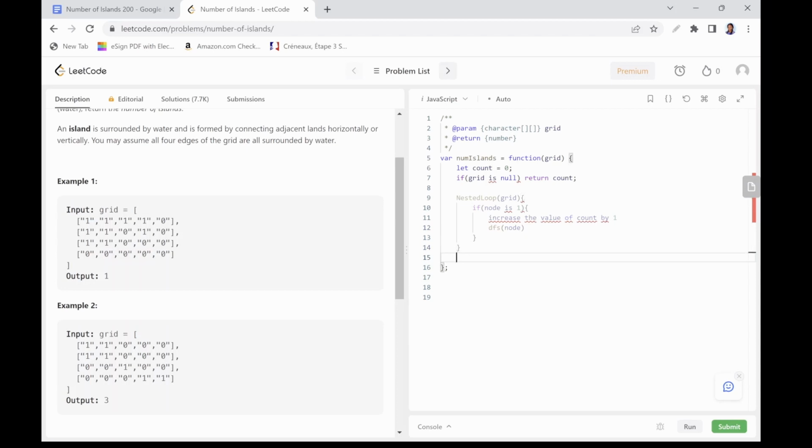Let's implement this recursive function. This recursive function is simply used to visit all the nodes that are part of an island. So we are going to first check if the node is 0. If it is 0, simply return because it means that the node is either water or has been visited before. The next thing is to check if the node is out of range. If it is out of range, we simply return.